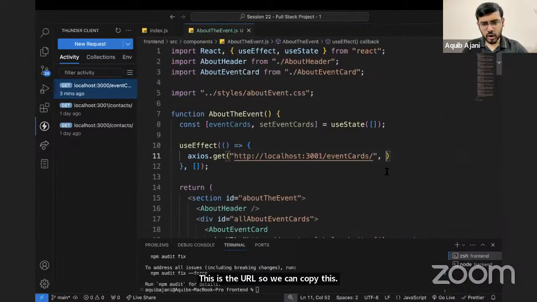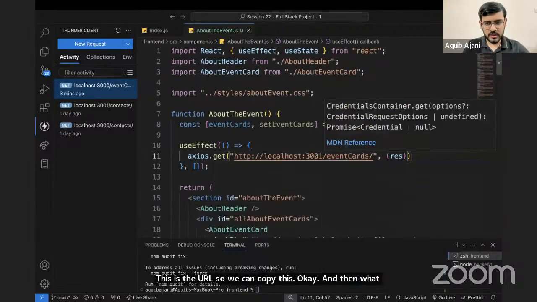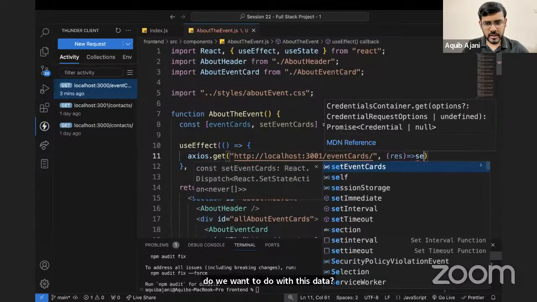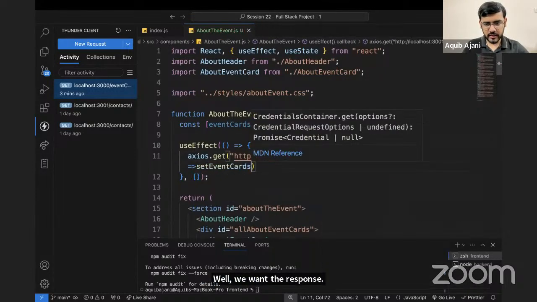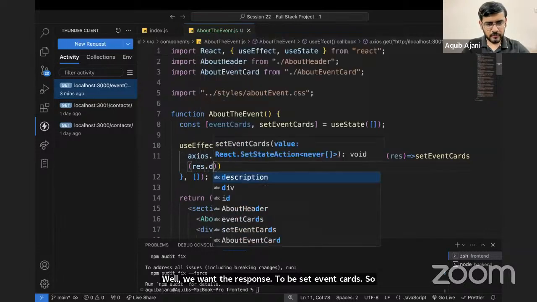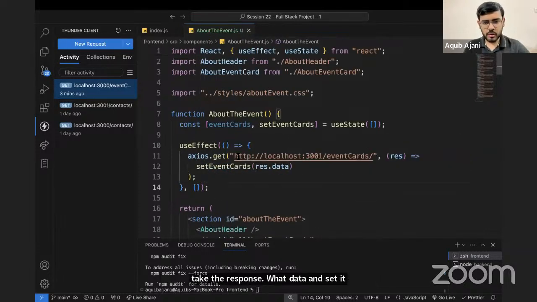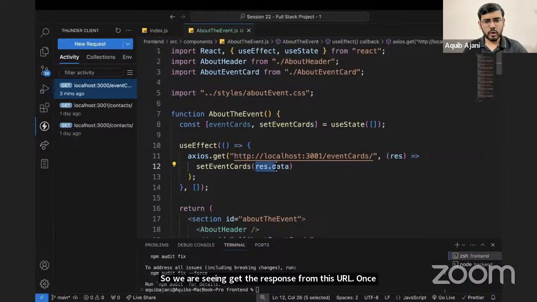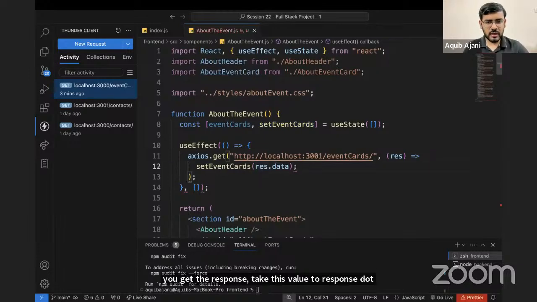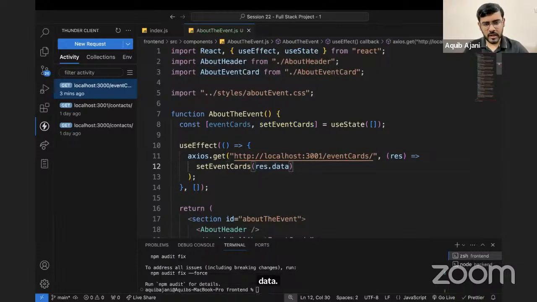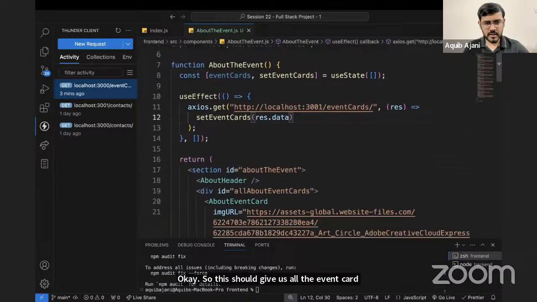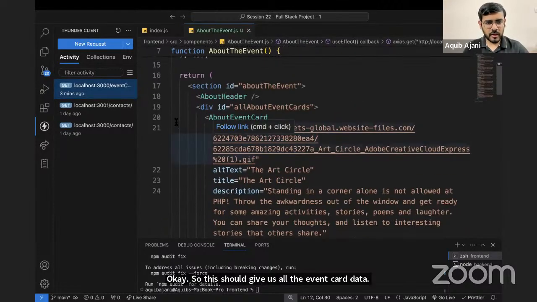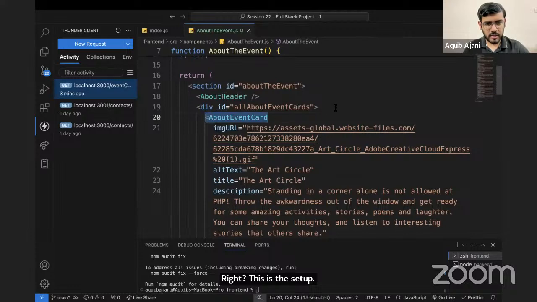And then what do we want to do with this data? Well, we want the response to be set to eventCards. So take the response data and set it to eventCards. So we are saying get the response from this URL. Once you get the response, set this value to response.data. So this should give us all the event card data, right? This is the setup.